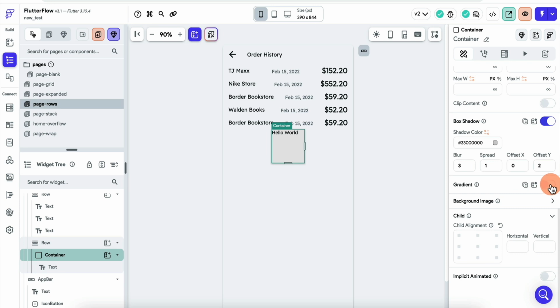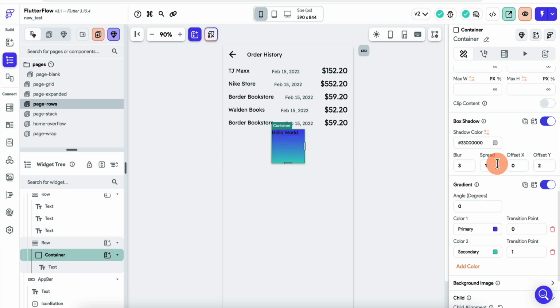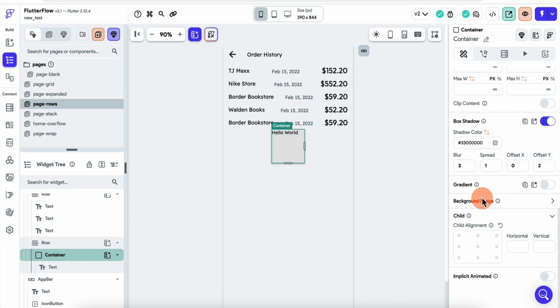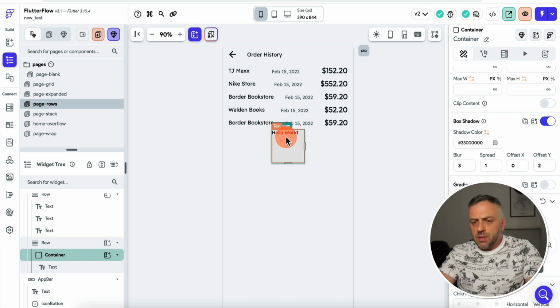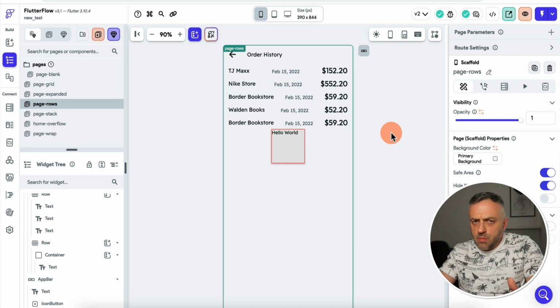I can also give it a gradient. I can click here and I have a gradient for the container. I can choose my colors, this color, and it creates a gradient for this container. I can also add a background image for a container. So I can click here, specify the image, and this container is going to have a background image. So really, when you think about a container, it serves two purposes.